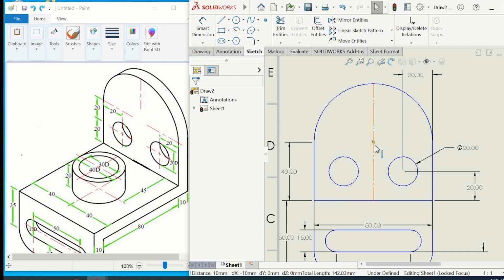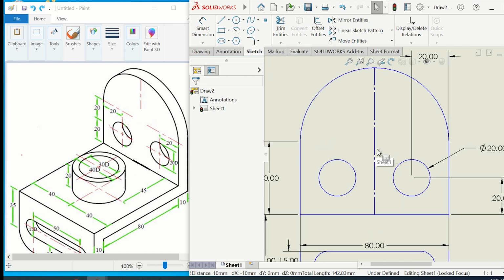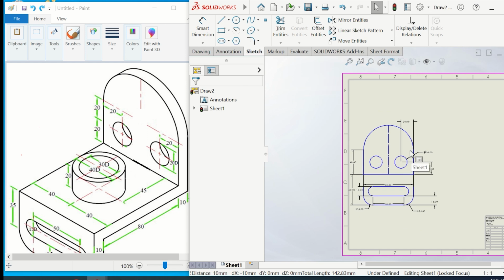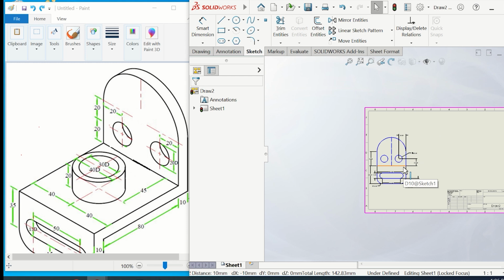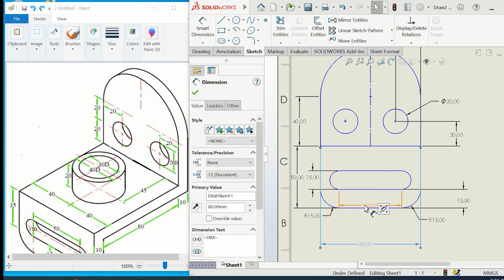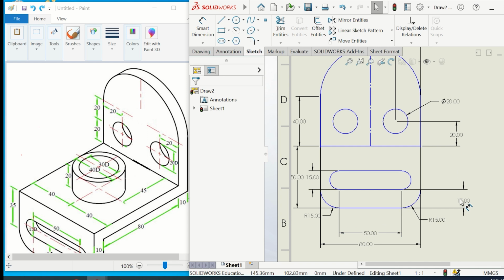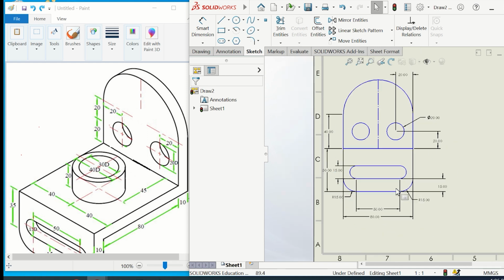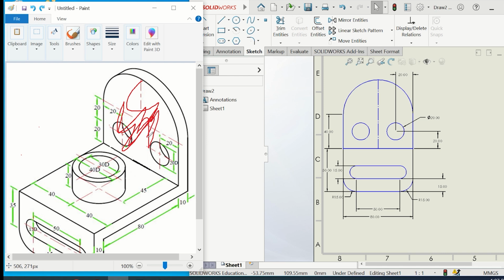I can keep this line. It's only used for construction. It's not a physical line on my drawing. Okay, now let us go on. This 80 dimension is bothering me. Let me take it down, and let me place this also downwards. All of the dimensions, all of the numbers here should be outside the border of the drawing. This is a standard in engineering. Now, I'm done with this here.